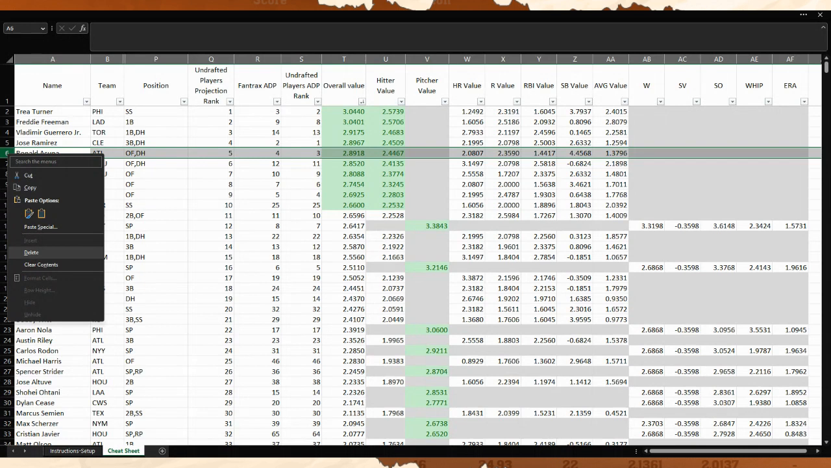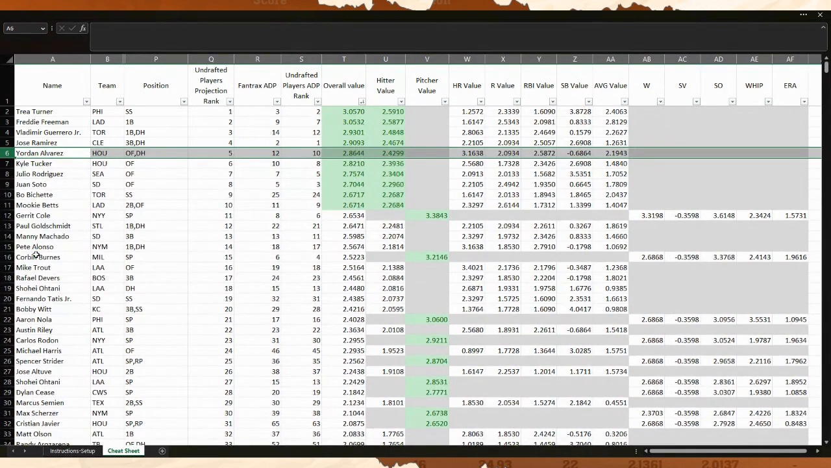His should go up because now his stolen base value will be higher because you've taken Ronald Acuna's stolen bases off the board, and he becomes more valuable than a lot of the other stolen base players, or the players that will get you stolen bases. So if I hit delete, we saw Trey Turner's go up to 3.8 from 3.7 something. Again, that's how all of this works, and you're going to see their hitter values go up.